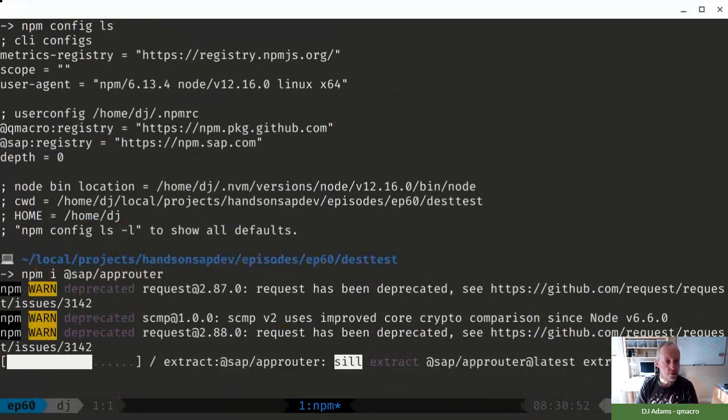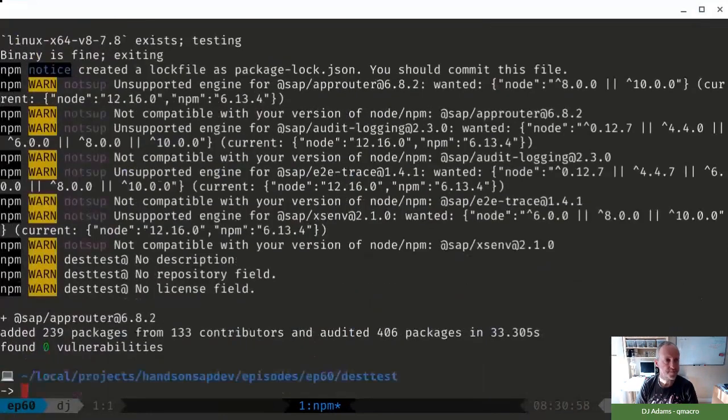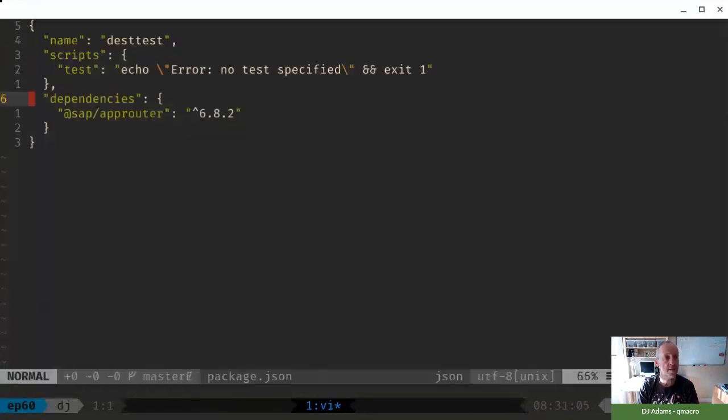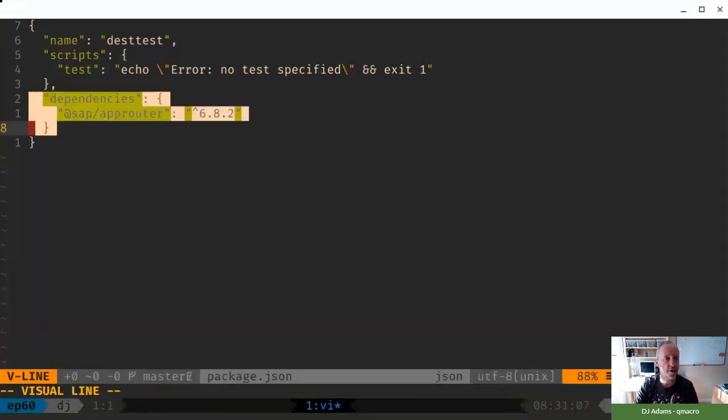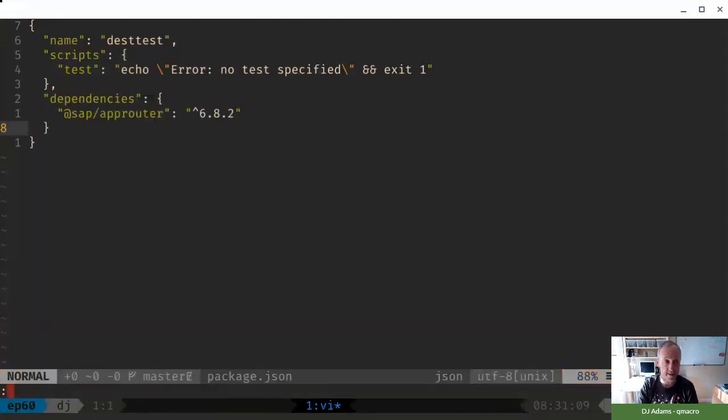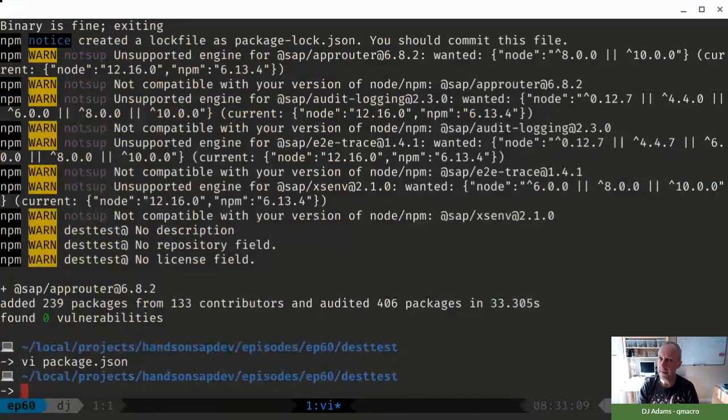Come on, install. Yeah, the request is still deprecated. Anyway, that's a story for another time. Okay, so now we've got it installed. Let's have a look. And we've got now this extra couple of lines here, which is nice. It's added that dependency for us. Okay, now, why don't we just run it?